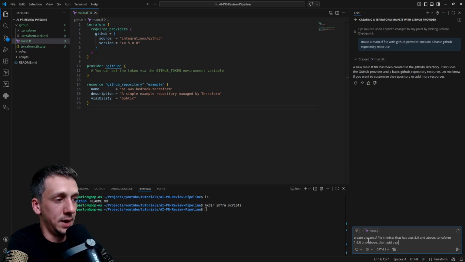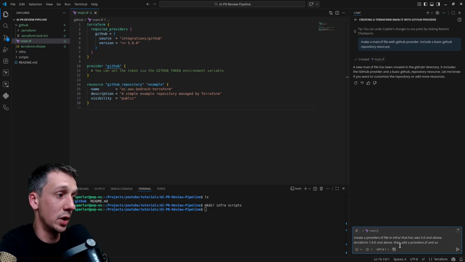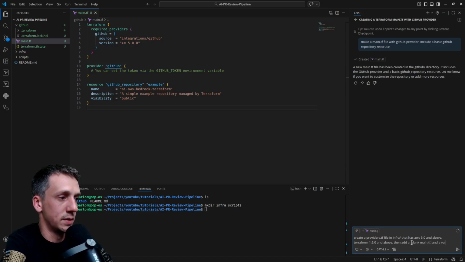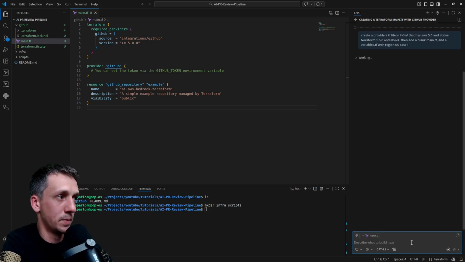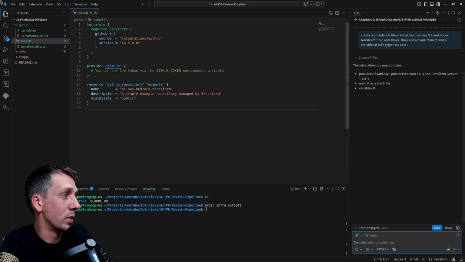Then add a providers.tf, create a providers.tf file, because that's where I want that information to go specifically. And then add, let's just say for now, a blank main.tf and a variables.tf with region us-east-1. That was a little bit of a mouthful, but you can see what I did there, and we're about to definitely see that.